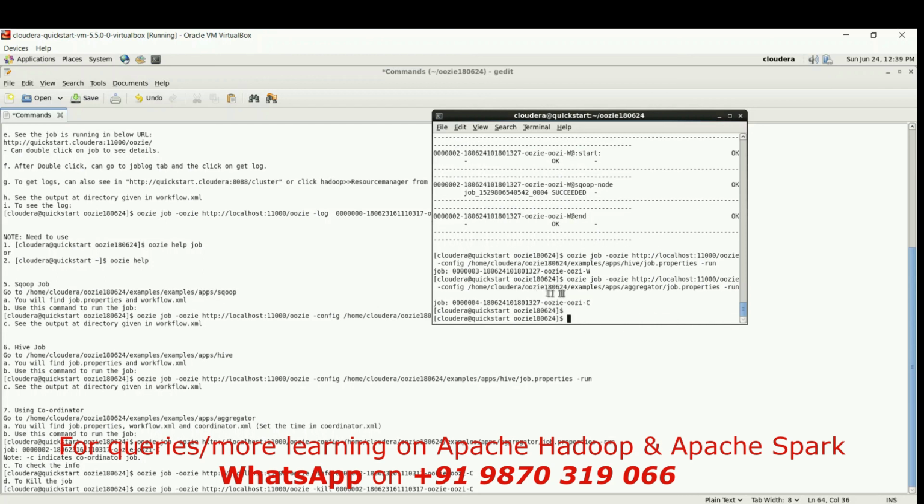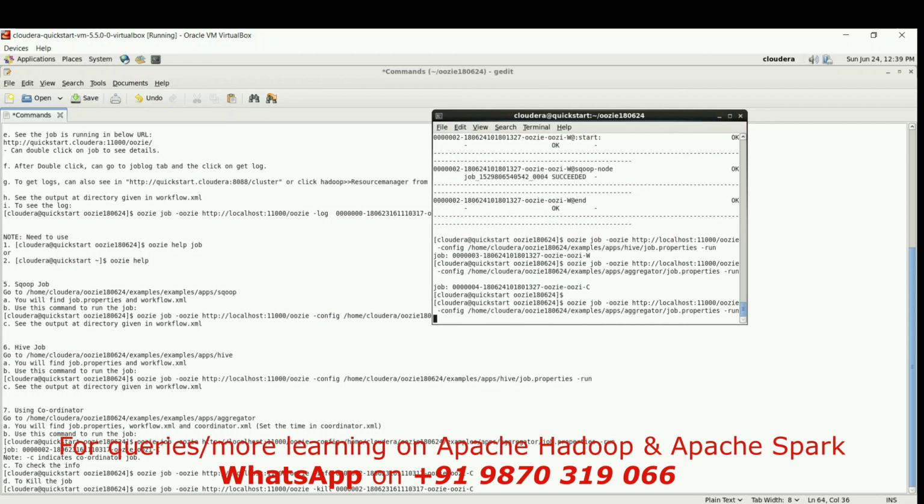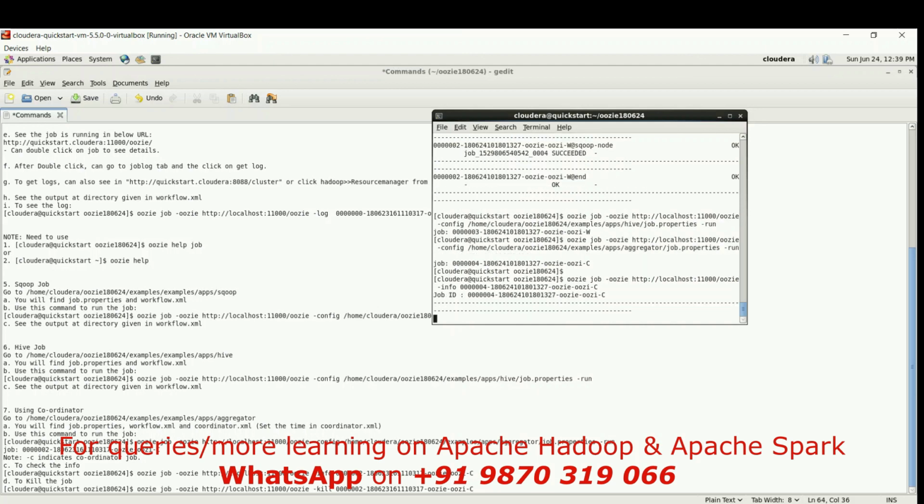So you can see this job is submitted. Can you see C over here? Previously it was W. Now it is C. C means it is a coordinator job. Okay, I can just copy it. I can see the status also from here, as you already know. You can see the status over here by writing info and the job name.